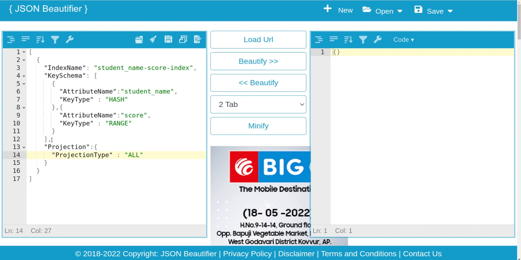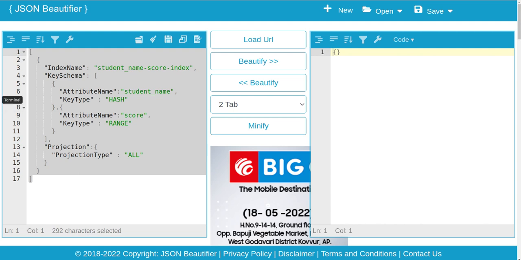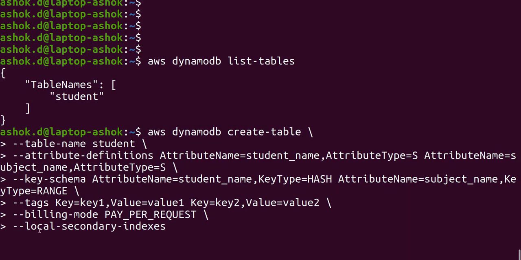If it is not ALL, if you want to specify only specific attributes, then instead of ALL we need to keep INCLUDE, and we need to give one more key, non-key attributes, and we need to keep all the attributes in an array. But for now we will just keep projection type ALL, and we will keep it like this. And all this we need to give here, for local secondary indexes.